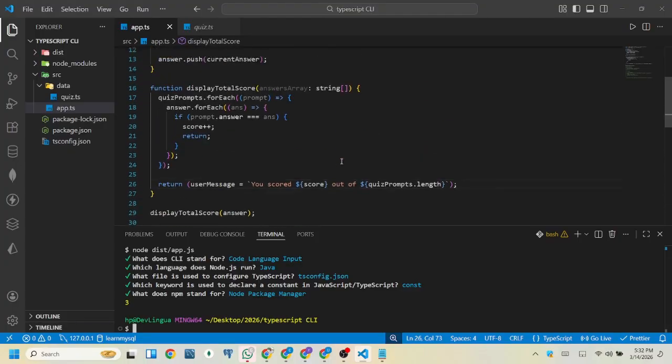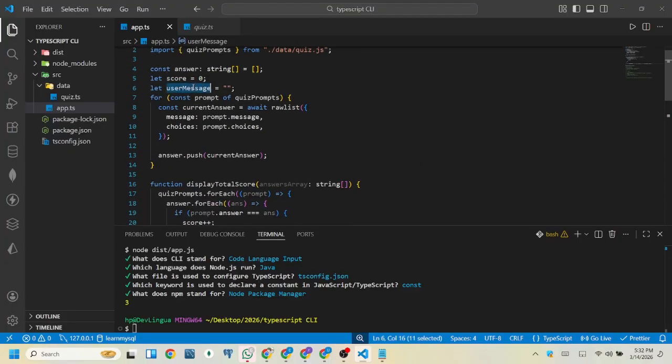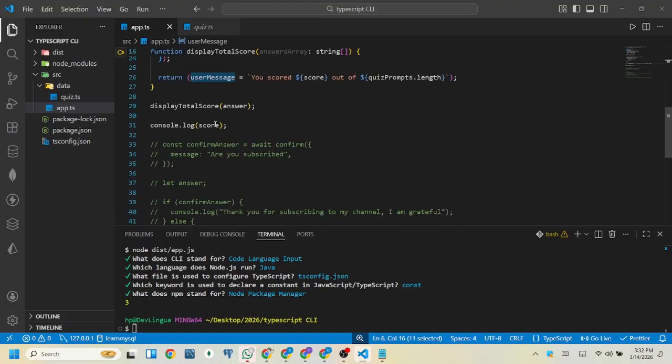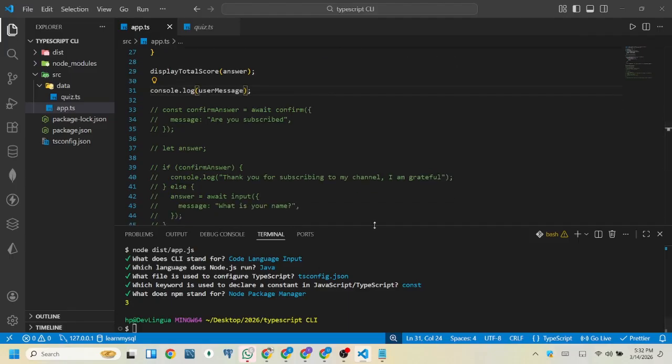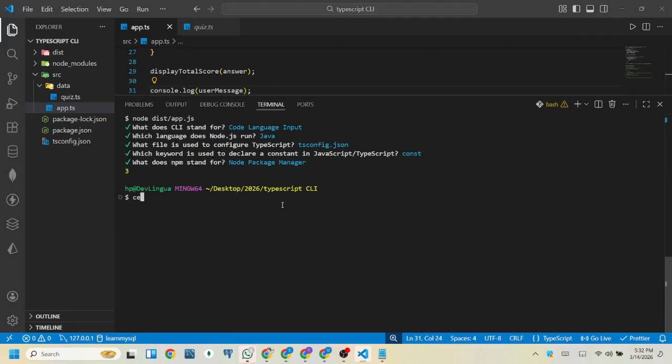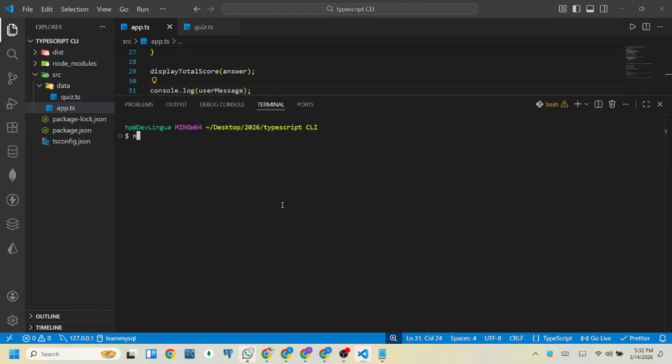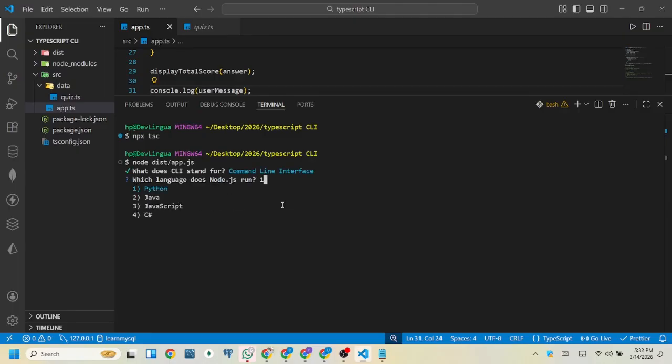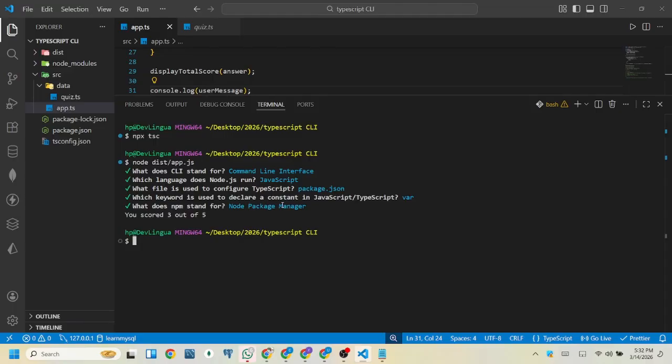Now we don't want to show score no more. We want to show the user message. I'm just going to come here right now and say user message. Okay, so now we're displaying user message. So let's clear the terminal again. npx tsc. So we say node dist slash app.js. So we've gotten 1, we've gotten 2, so only 2 so far. Let's make it 3. So you scored 3 out of 5.